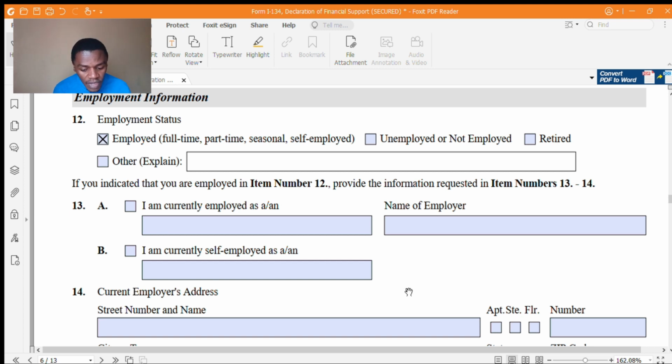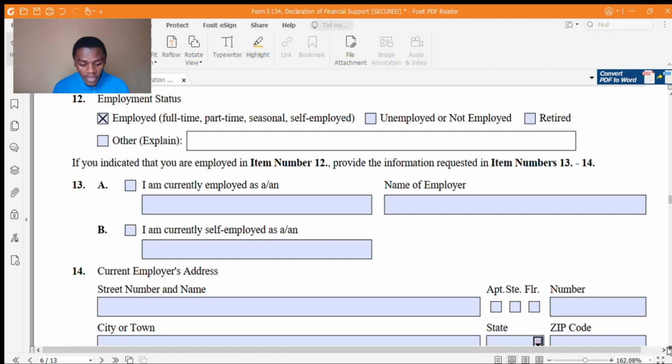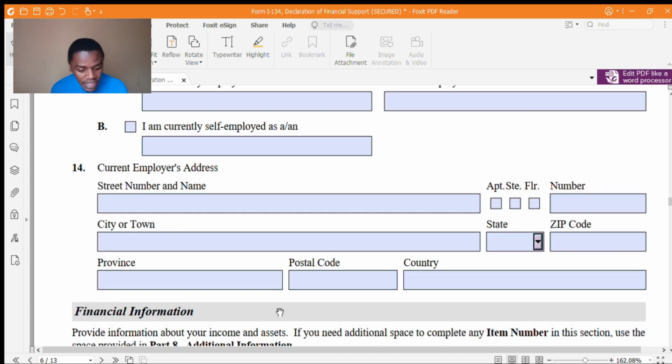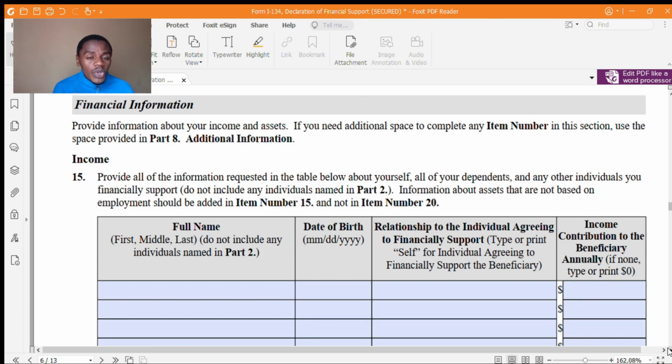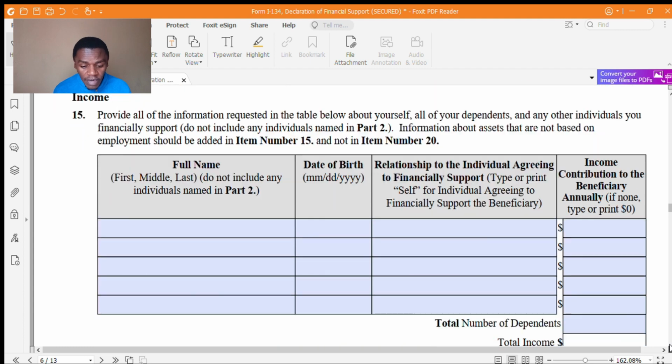And then you proceed to give in the information about your employer. Yes, they might not contact your employer, but it is there to show proof. And then you give the employer's address and contact information and the place and the street where they are located. And then after that, we come to the financial information. Now, you as the sponsor, your financial information. And here is where that will prove that you really can sponsor this immigrant.